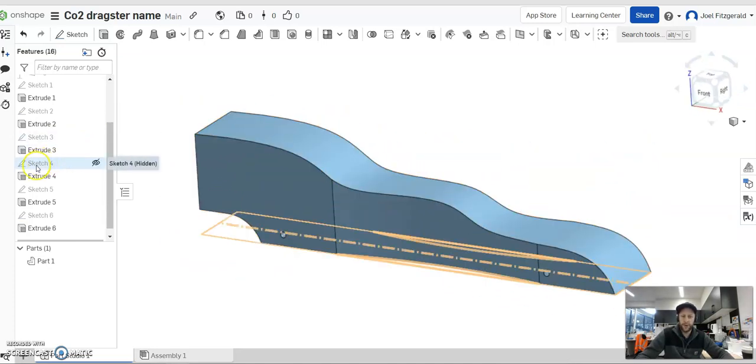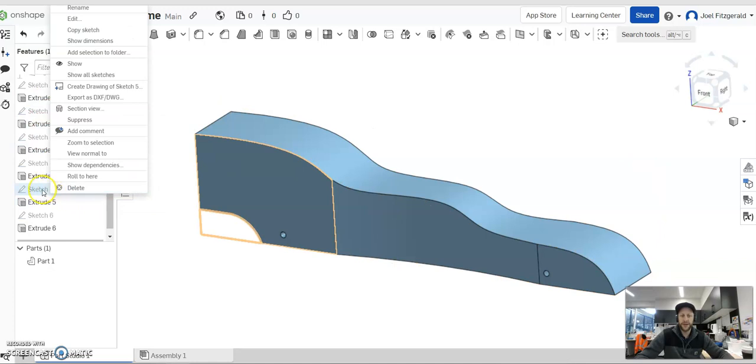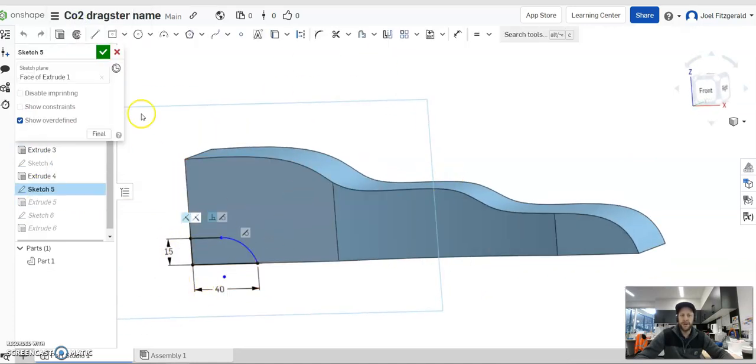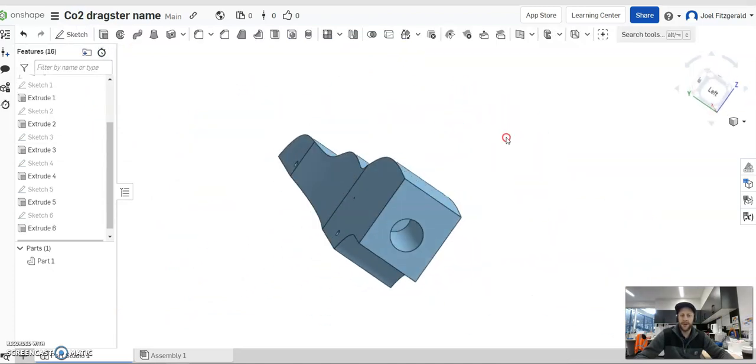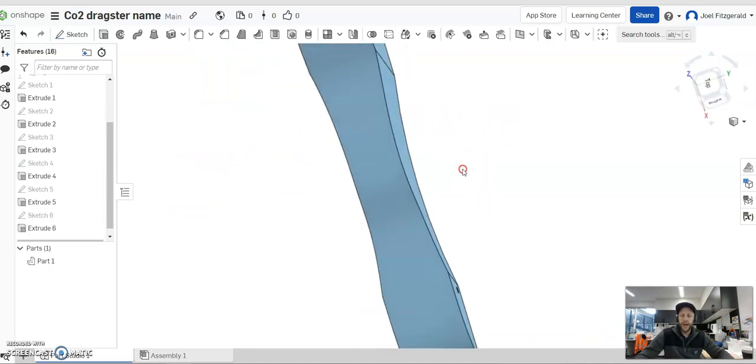Anytime, if you're not happy with what you've done, everything in here is available for you to go in and adjust. So you can right click on the sketch, right click and go edit, I can come back here and change my dimensions. Click on the tick to approve that, and off we go. That's looking cool. I don't mind that shape. I'm pretty happy with that.